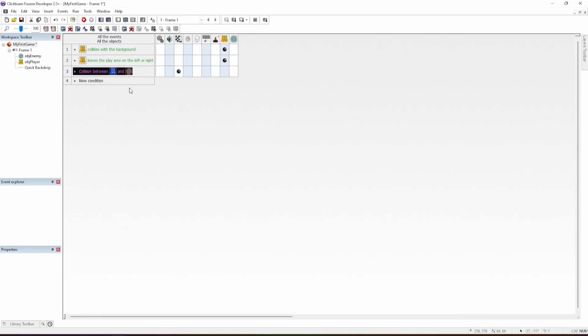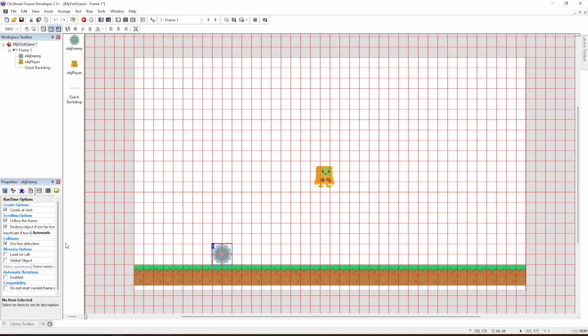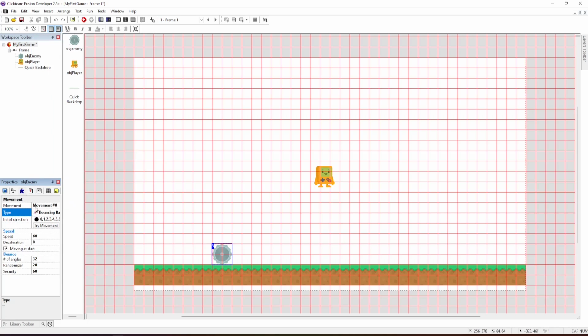And with that being done, let's add some movement to our enemy. So let's go select it, and what we're going to do is go to the movement tab. We're going to set the type to, let's do bouncing ball. And from here, for the initial direction, unselect all of these. You're going to select either left or right. And we'll set the speed to, let's do 20, because 50 is going to be a little fast. We're going to leave moving at start checked. Number of angles, we'll drop that down to 8. Randomizer, let's bring that all the way down to 0. And security, we'll bring these all the way down to 0.